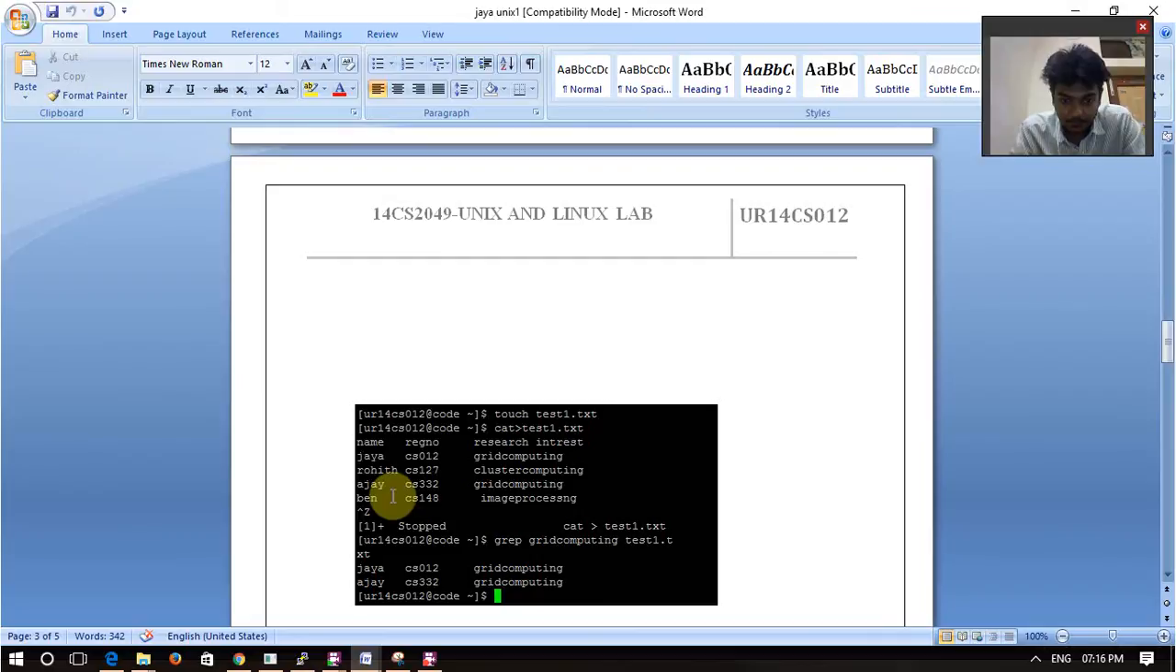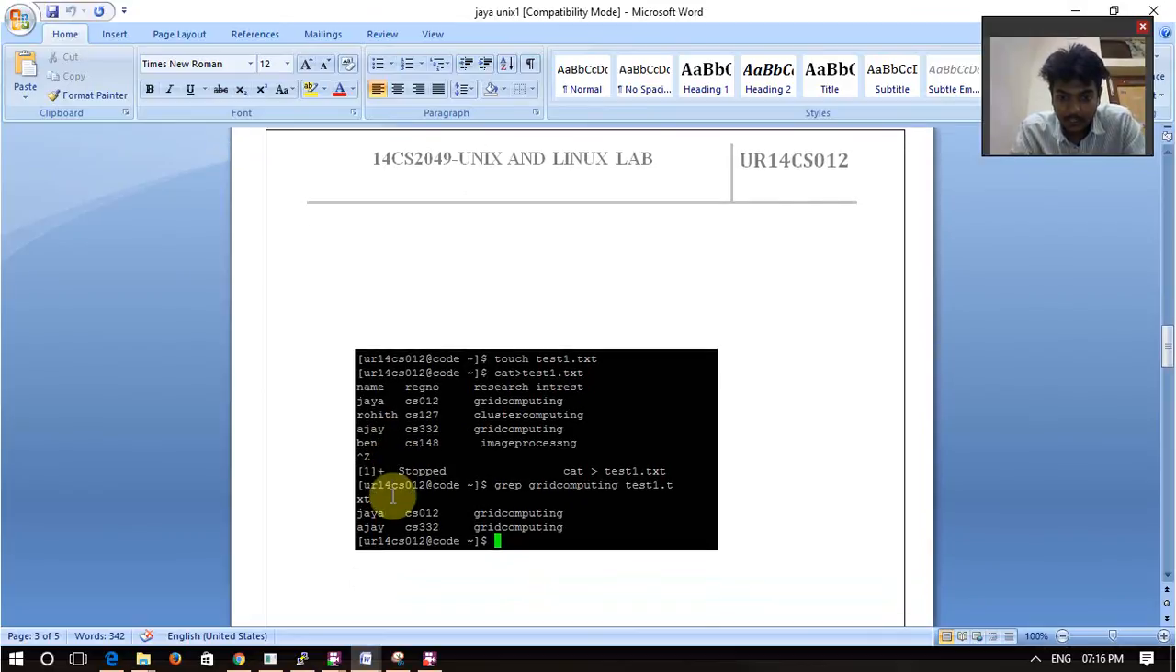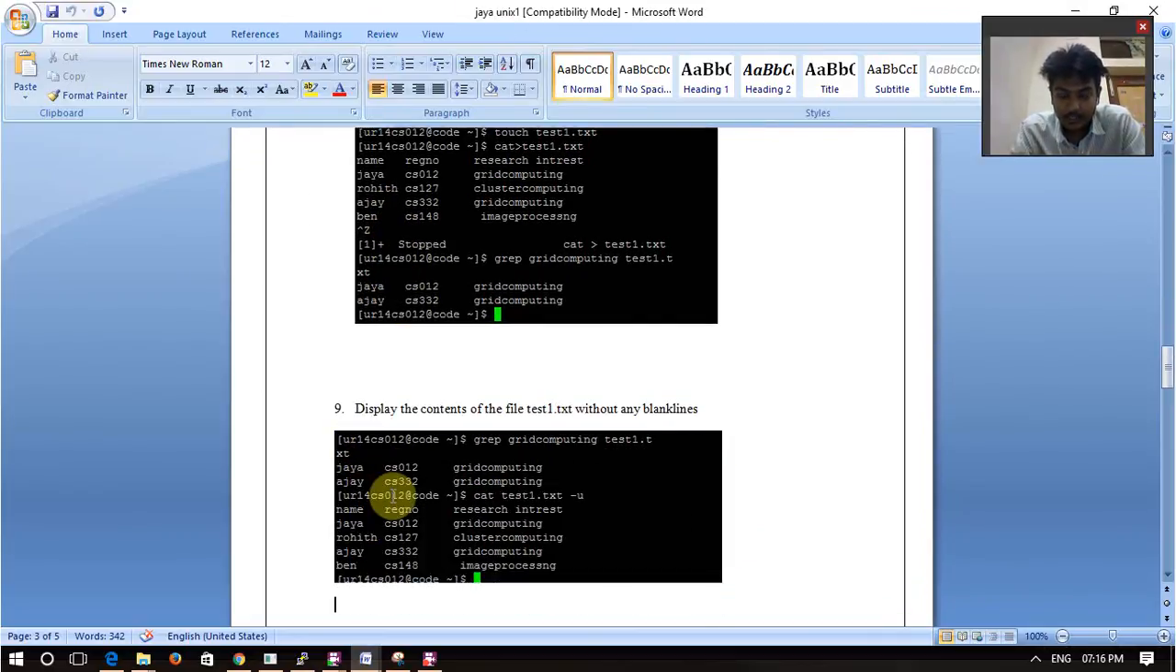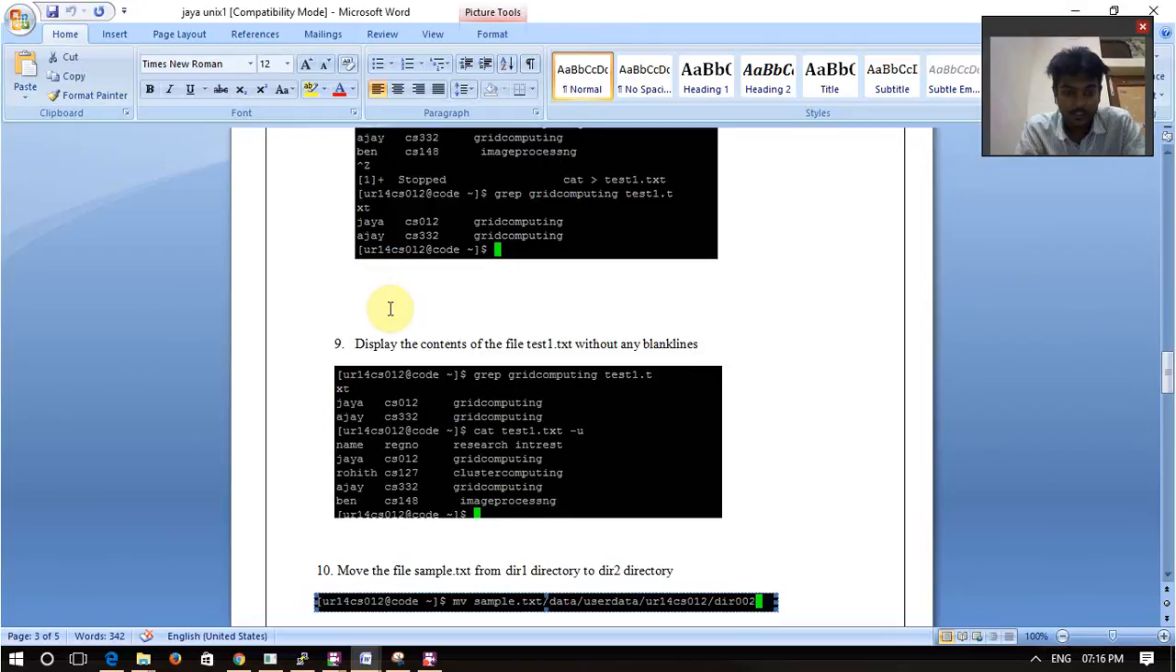After completing this we need to give grep computing. So we need to get grid computing, all the persons' details who are participating in the research work of grid computing. So we are giving grid computing. So the details in that text file will be displayed over there.